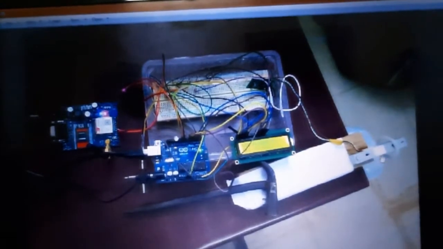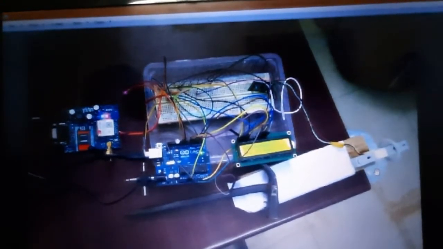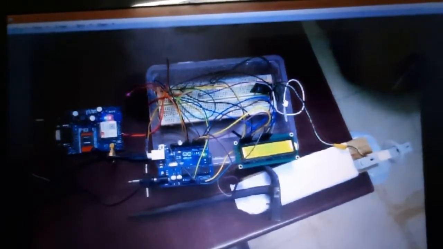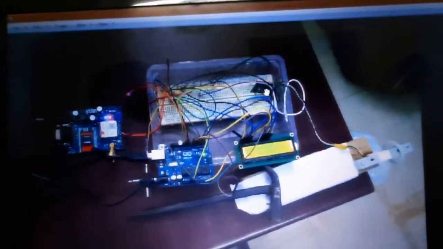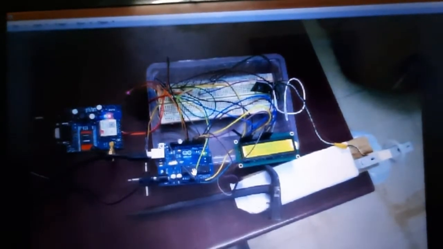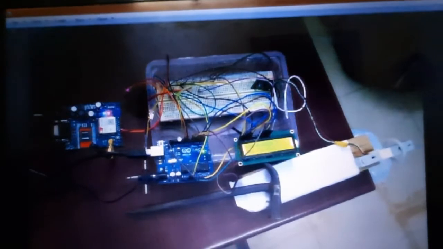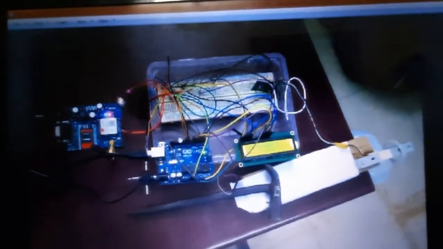As you can see in this image, we have a saline bottle attached to a load cell. This load cell is then connected to an HX711 weight sensor, which is then connected to the Arduino microcontroller. The Arduino microcontroller is then connected with the buzzer and this GSM module, which will be useful for the alerting system.